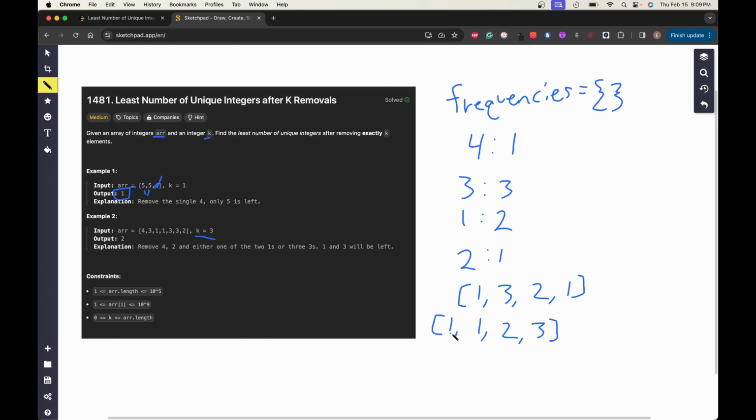Now remember what this means. We have one element that shows up once, another element that shows up once. So we have one element that shows up twice. And then we have another separate element that shows up 3 times. And k equals 3 in this example. So these represent elements, right? If we're deleting these, this is how many we're going to have to delete to remove a unique element from the array.